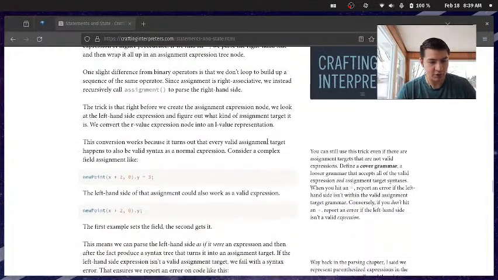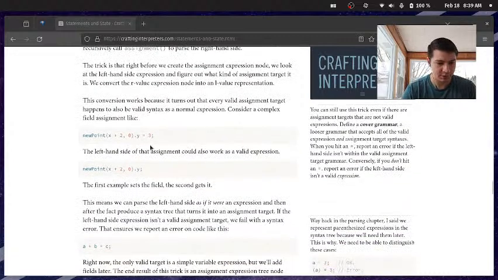The trick is that right before we create the assignment expression node, we look at the left-hand side expression and figure out what kind of assignment target it is. We convert the R value expression node into an L value representation. This conversion works because it turns out that every valid assignment target happens to also be valid syntax as a normal expression. Consider a complex field assignment like this.